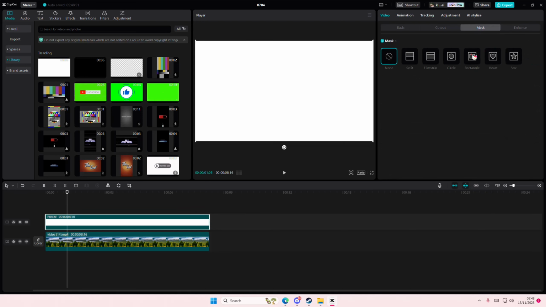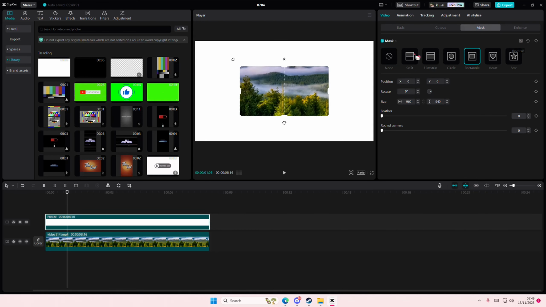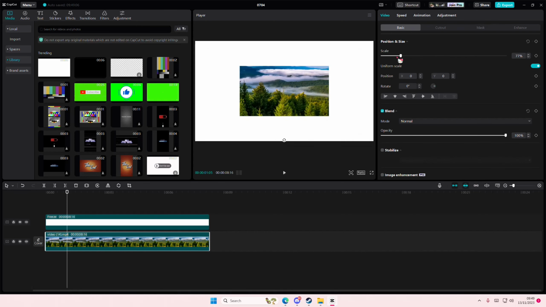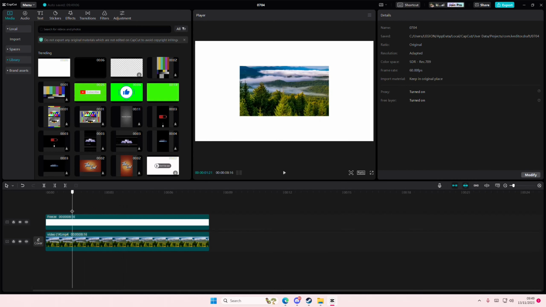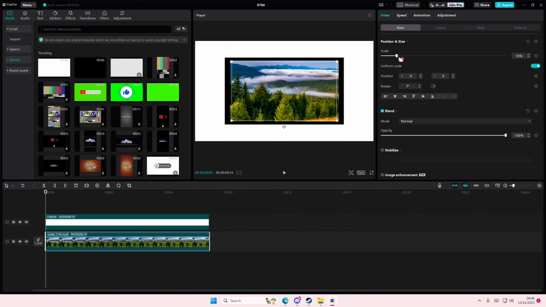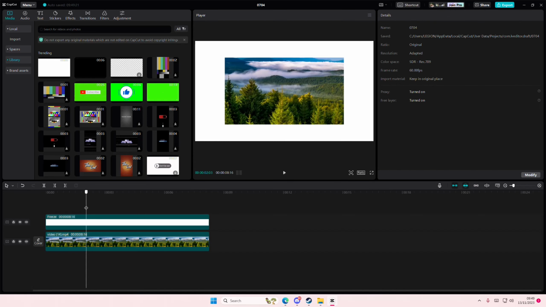Go to mask and select the rectangle and press the reverse button. You can make it as small as you want it to be, or you can make it as big. Just make sure you also adjust the video. You don't have to make it this small. You can of course adjust it. I just adjust it a little bit, but I treat it kind of like the small frame, so you can put words underneath there.